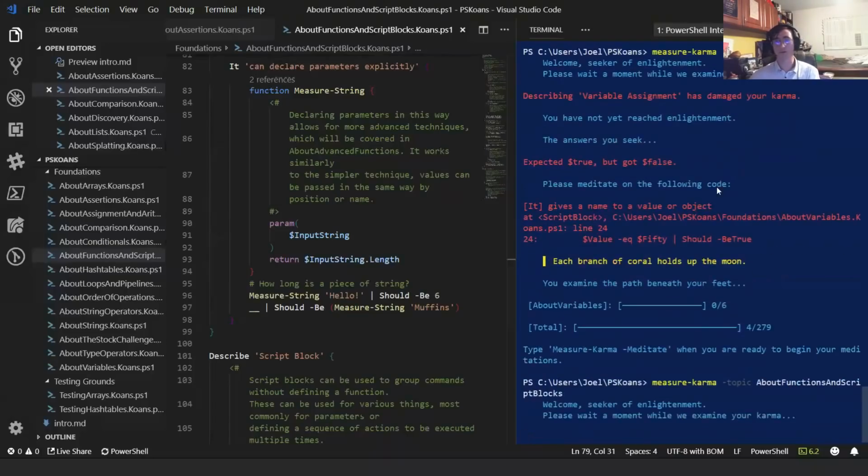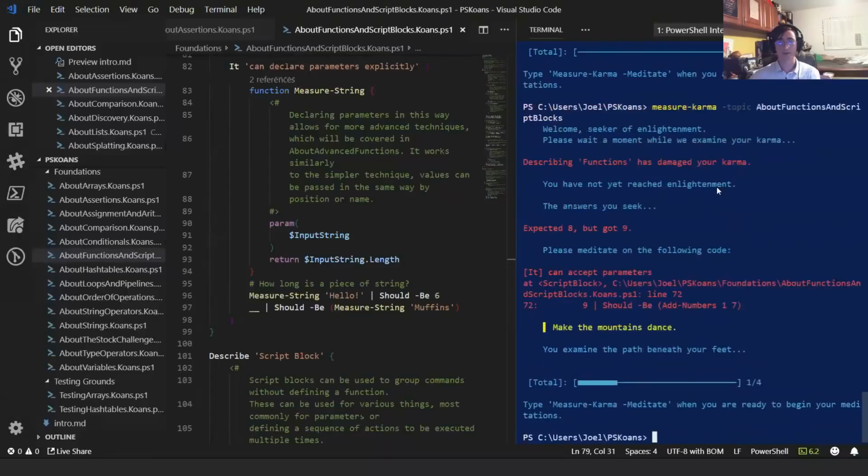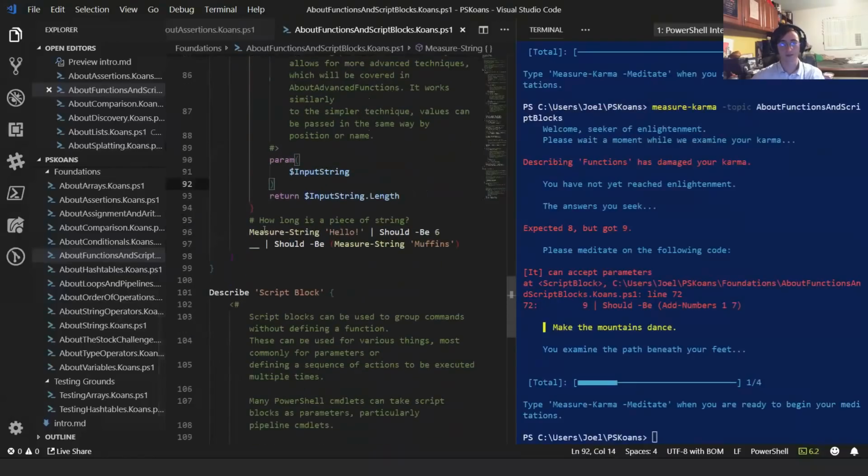So if you're not sure about the exact spelling or something, just start writing it and tab complete through it. It's a lot simpler than trying to get all the long names I put in here, so tab complete's there for you. And so this one here mentions how you can use the param block to actually declare your parameters, which is a much more effective way to go. And so this one just measures how long the string is.